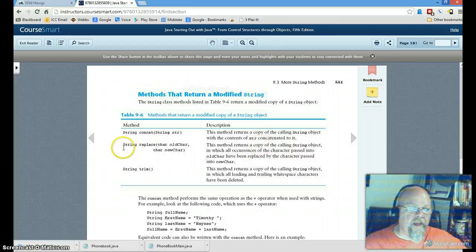And then string replace, so it's returning a string. It has two arguments, a char called oldChar and a char called newChar. I can kind of see a replacement here, which is obviously the name. This method returns a copy of the calling string object in which all the occurrences of the character passed in oldChar have been replaced by the character passed into newChar. So if I said replace all the R's with S's, I would have an oldChar of R and a newChar of S, and one would wipe over the other.